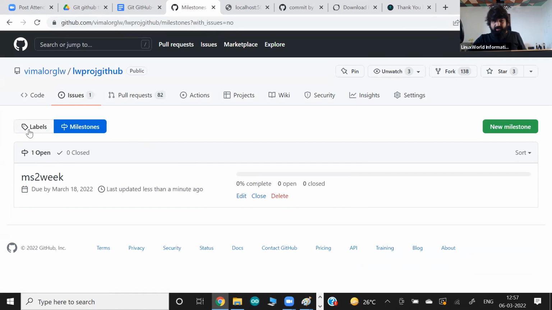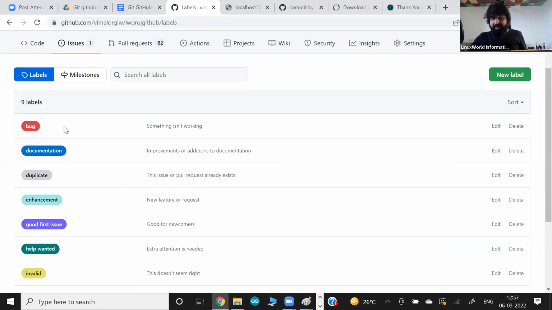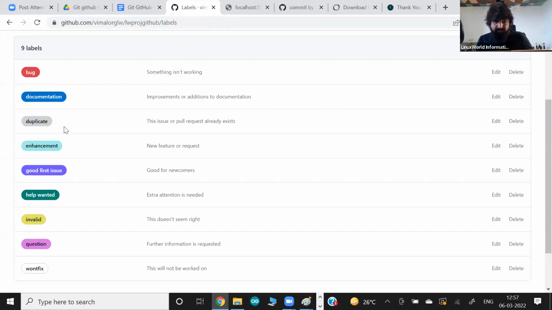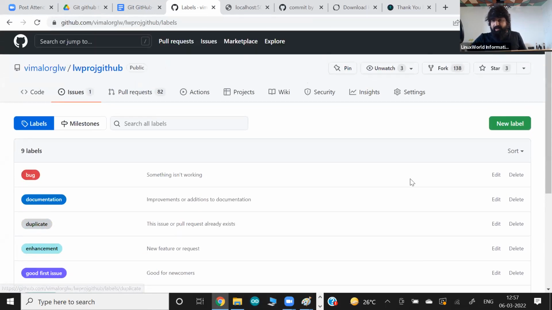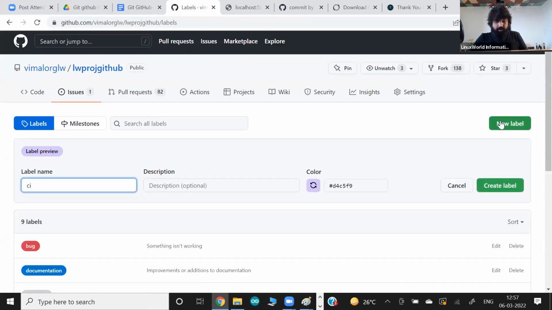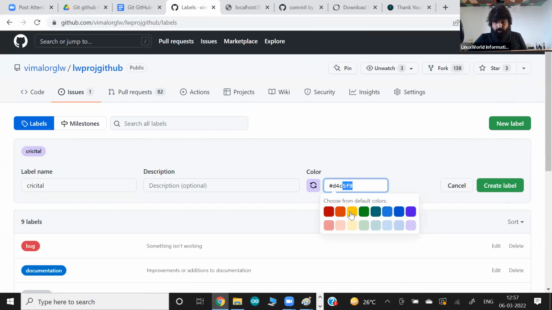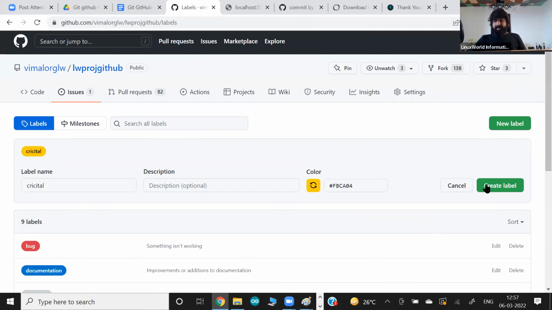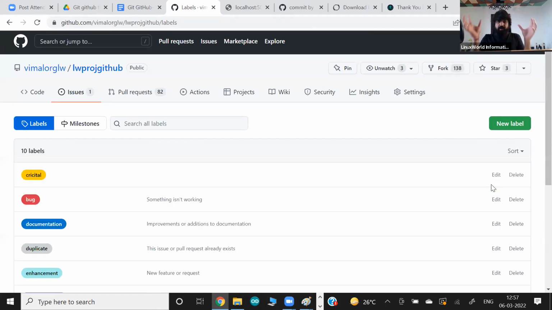Plus, we can also create our labels. Labels means the severity levels. These are the pre-created labels given by GitHub, very commonly used. While giving somebody an issue, I can say this issue is more of a bug, or documentation, or duplicate, or you want to enhance the feature, or invalid, or maybe create your own labels here. I can say the issue I'm talking about is a critical issue. So give some name, whatever name you want to give. Change the color code from here. Let's say I want to give this color, for example. Okay, create the label. So in your project you can create multiple labels and multiple milestones.